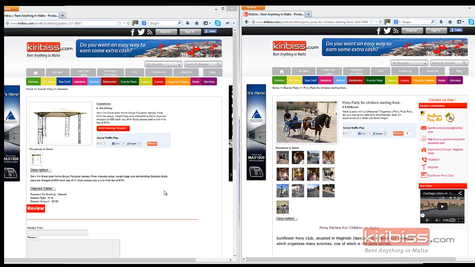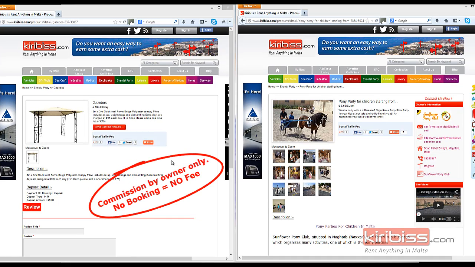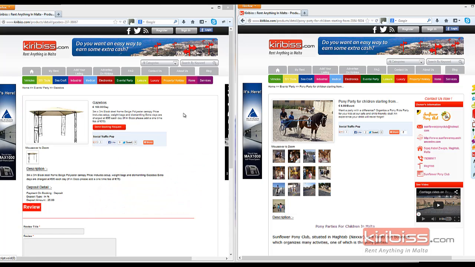In regards of fees, the main difference between the two is that for free listings you pay nothing to have your listing on the site. However, a commission is paid once a booking is accepted. On the spotlight listings, in order to have your listings on the site, the payment has to occur beforehand.